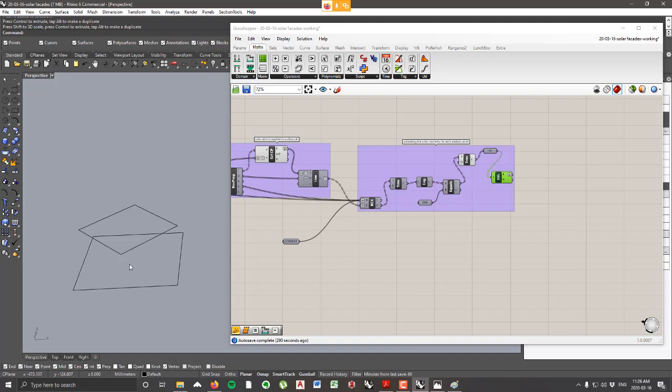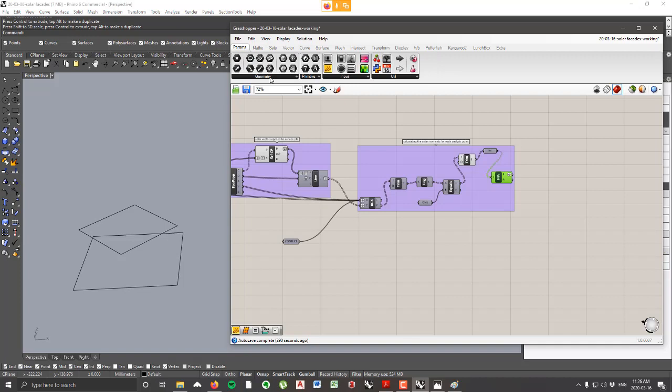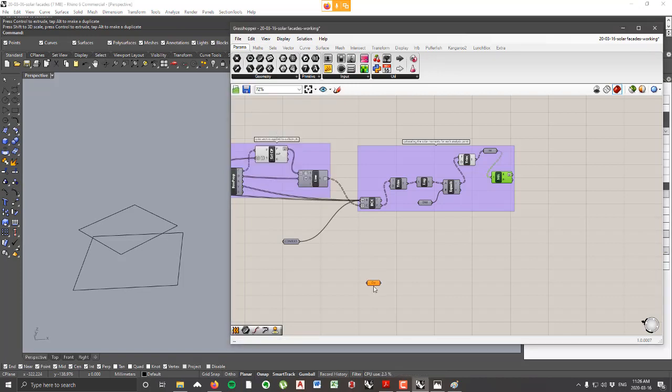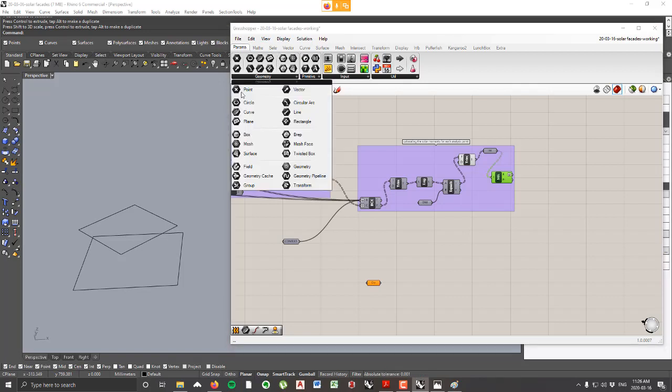So now let's reference these in Grasshopper. So I'm going to go to Params, Geometry, Curve. I'm going to grab two of these. So Params, Geometry, Curve.